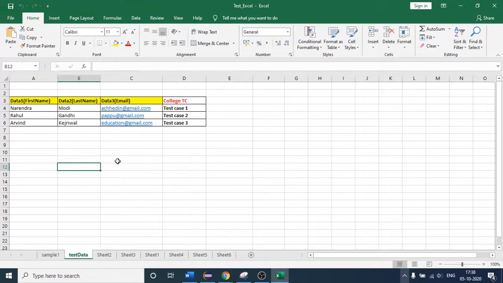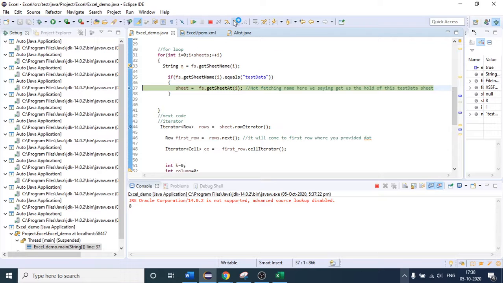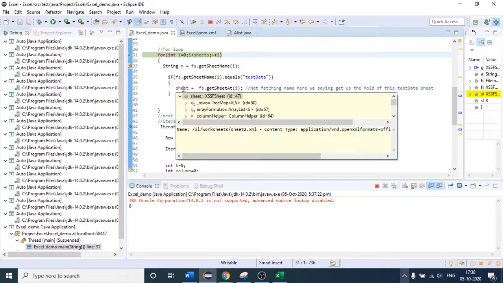So i equals 1 is here. We will get this whole sheet in our variable. So this is the variable, right? As of now, you can see that it is saying none. But once you execute this, it will have a sheet here. Okay. So this is the sheet ID it has provided to you.